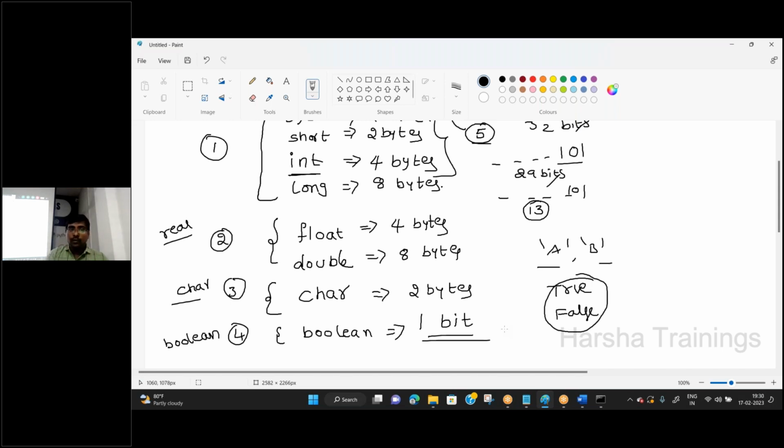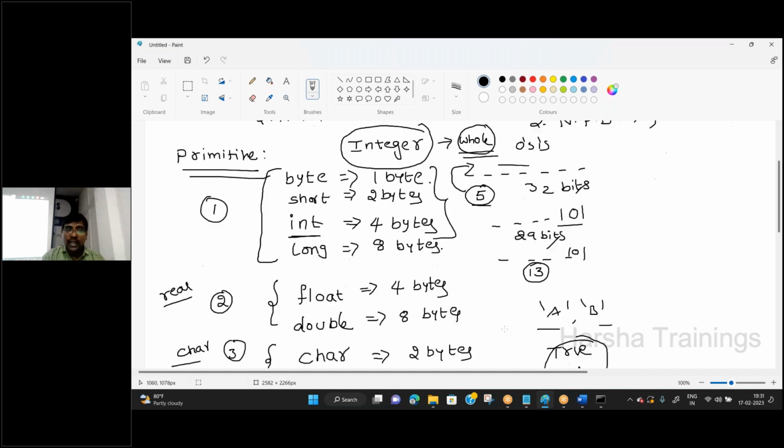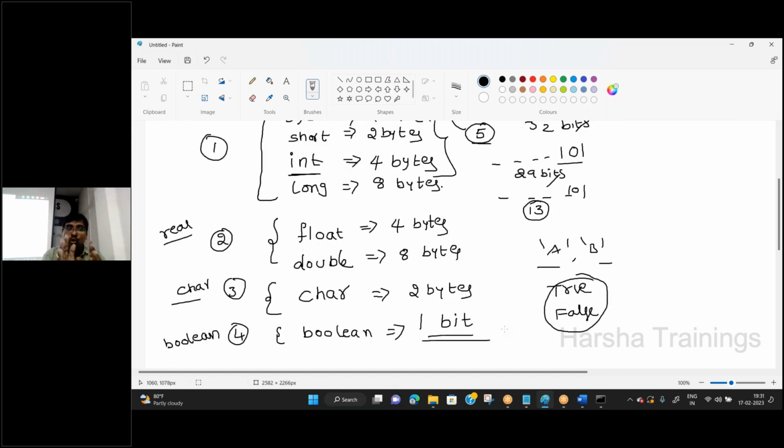Now, coming to data type, primitive data type means the basic data types. We have four types. One is integer. Under integer, byte, short, int, long. These four are used to store integer values. Float and double are used to store real values. Char is used to store a character value. Boolean is used to store true or false.